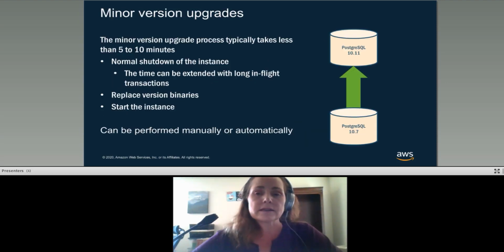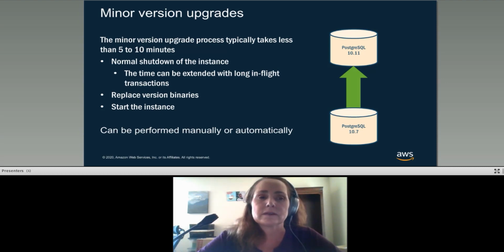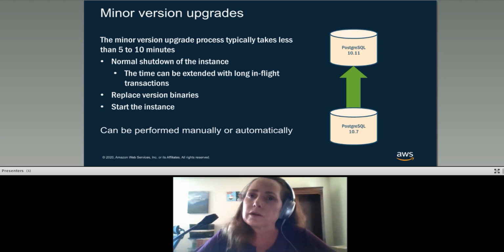All right. So let's talk a little bit about that minor version upgrade. The process itself typically takes about 5 to 10 minutes. It does shut down the instance, so that is a downtime when you do a minor upgrade. It shuts down the instance, replaces those binaries, and then starts the instance back up. But it does this for you. You don't have to worry about downloading the files and running a pg_upgrade or anything like that. RDS is going to take care of that for you.